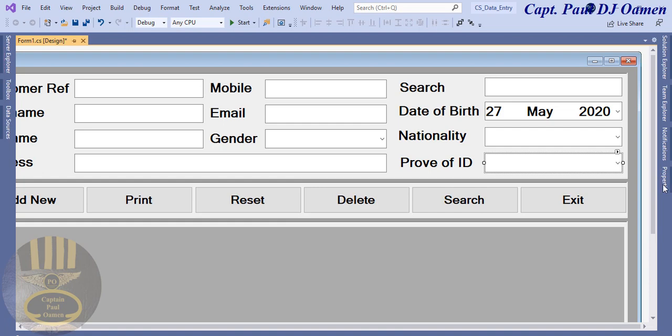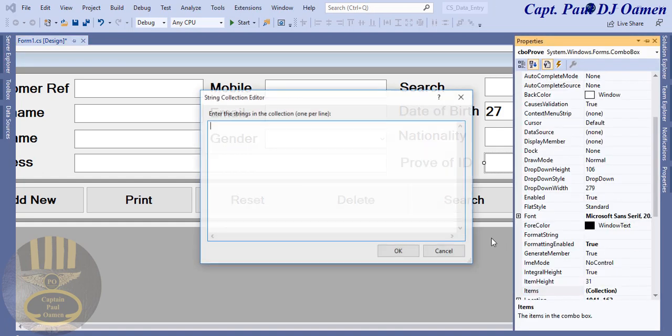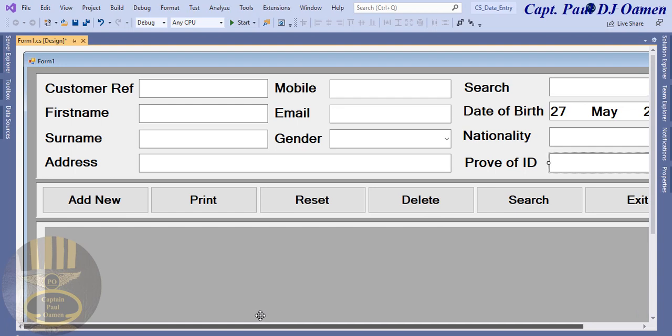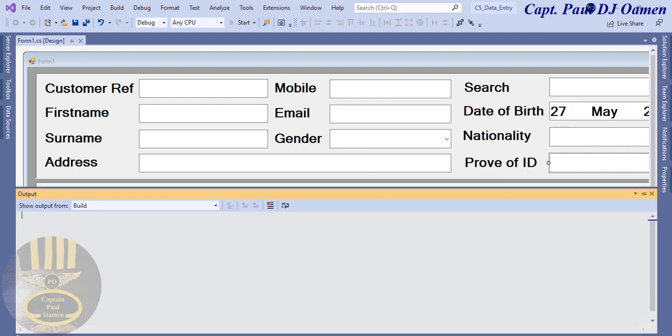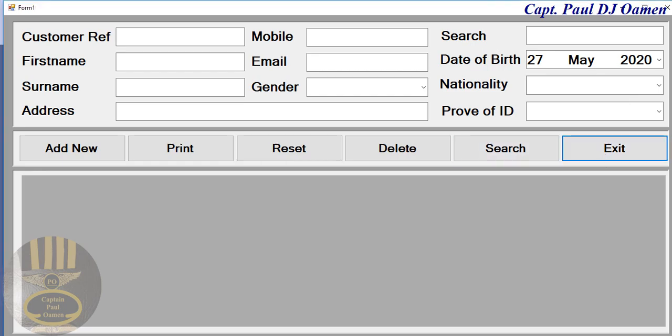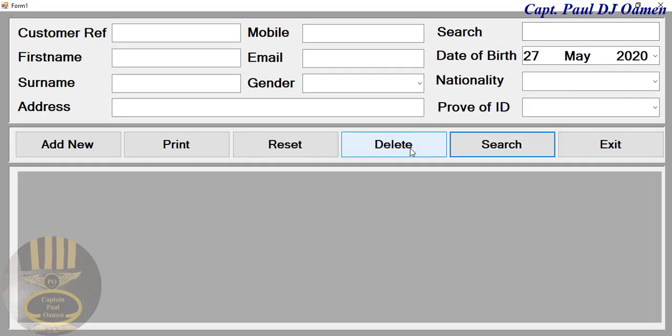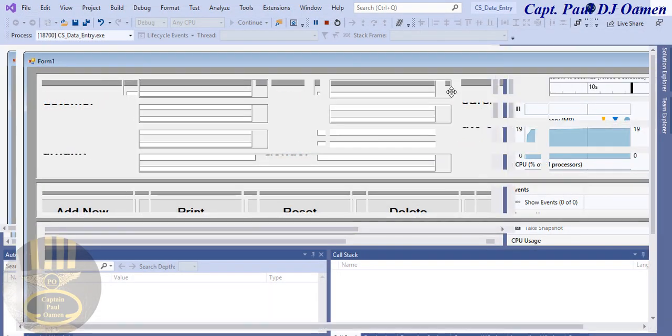And the third one here, I'm just going to enter the proof of ID. Come right down here, enter the proof of ID, student passport, pilot license, and driving license. Click on OK. There, that is it, all done. If I run it now, this is how it's going to look like. There we go, guys. That's how it's looking right now, but there's nothing happening. The only bit that we have some data in there is this. Okay, so that's it. So I'm going to close that.